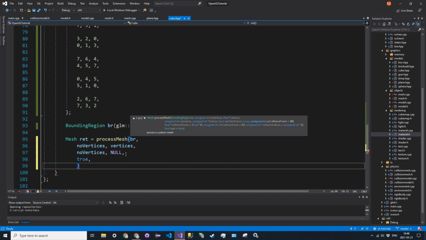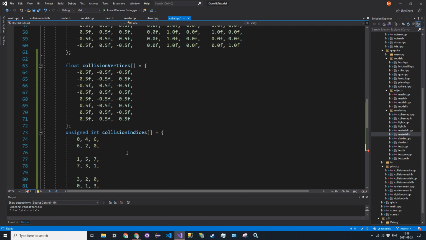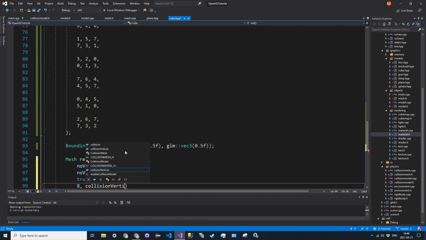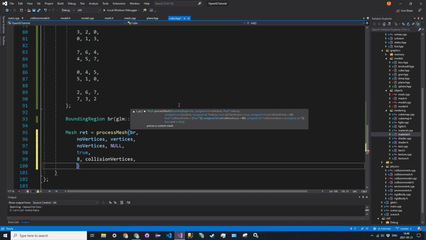Now for our collision points, we're going to have 8 of them. That's the number of collision points. The collision points array will just be collision vertices, that array that we just created. And then for the number of collision faces, be careful here. We're going to have 12 collision faces, since we have 6 rectangles on a cube, and each rectangle is made up of 2 triangles, so 12 of those. And then collision indices is that array there.